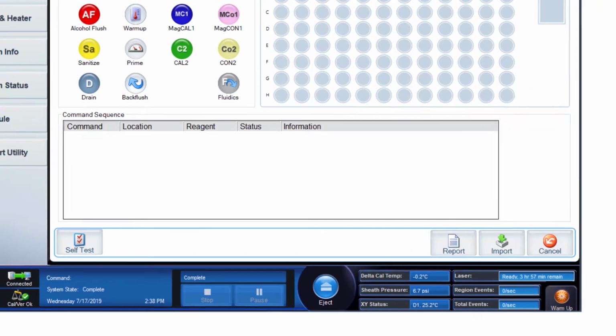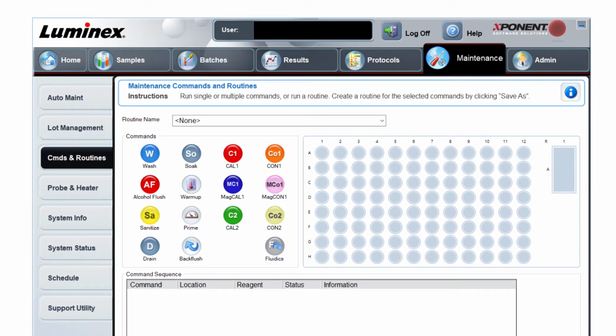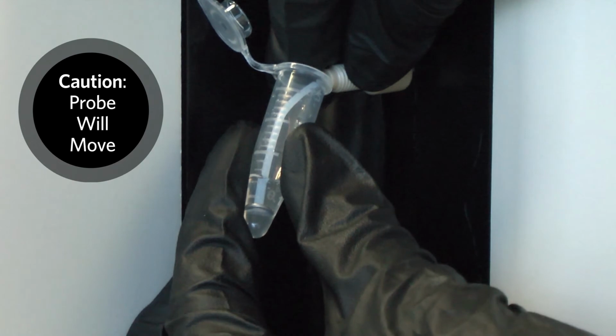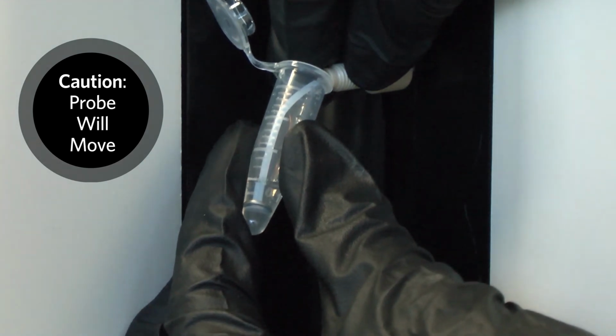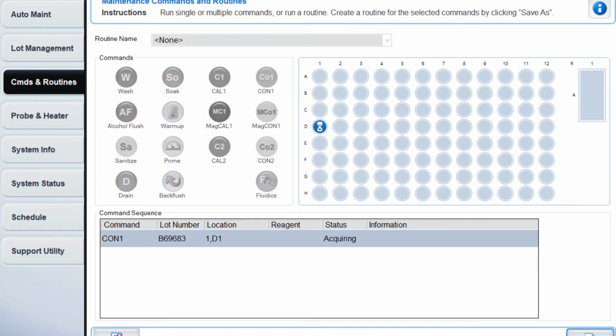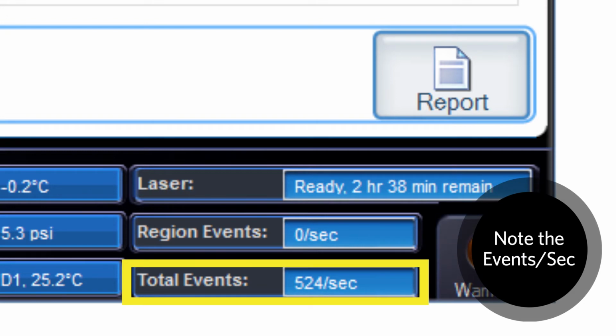Ensure the laser is warmed up, and then using xPONENT software, under the Maintenance page, Commands and Routines tab, run a xPONENT command. Watch your fingers as the sample probe will move while the command is running. While the xPONENT command is running within xPONENT software, note the events per second, which should average 350.